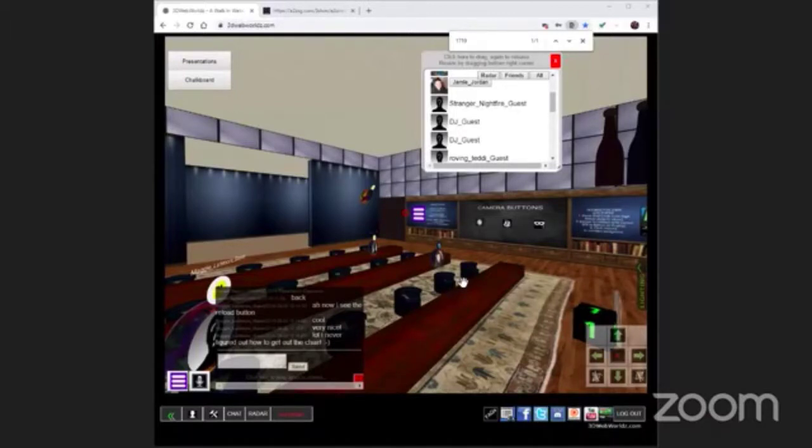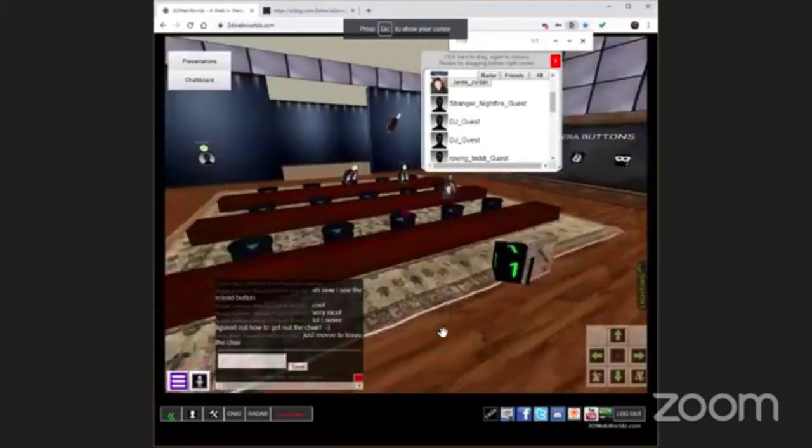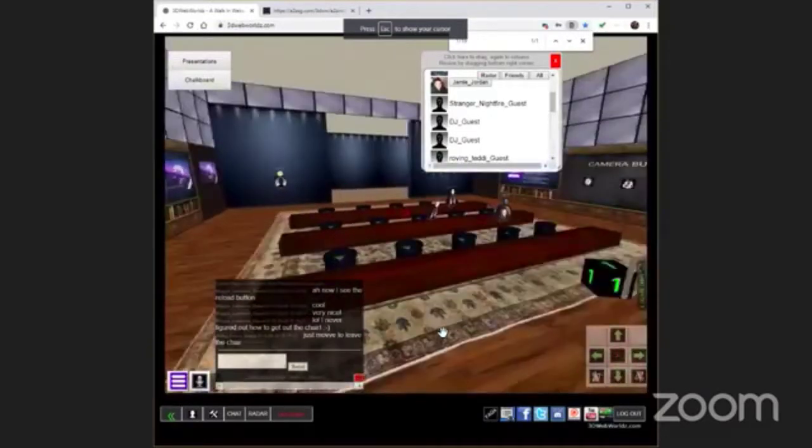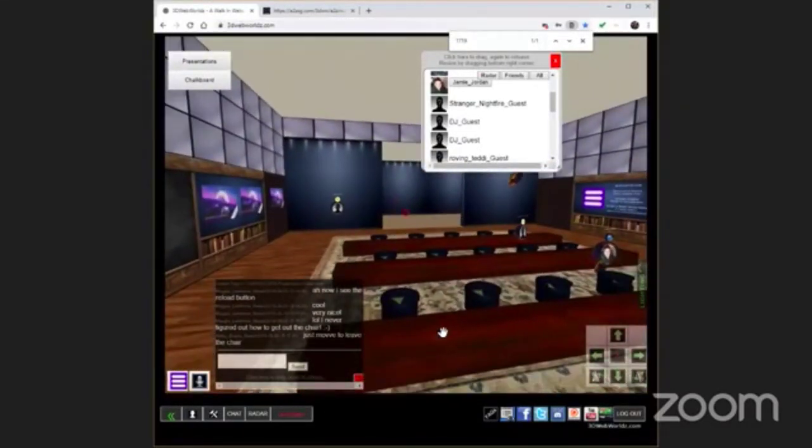To get out of the chair, Maggie, you just click in world and move. Yeah, you're not locked to it. We'd like to help you with that, stranger. What is it that's causing you issues?